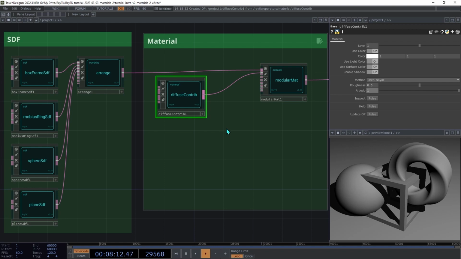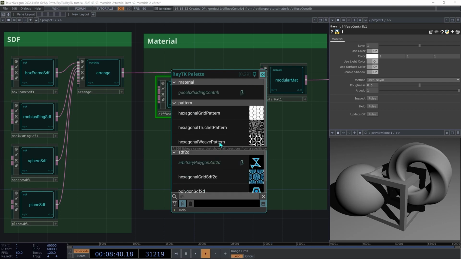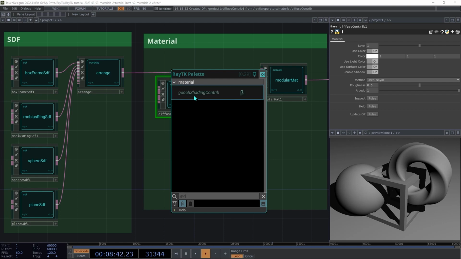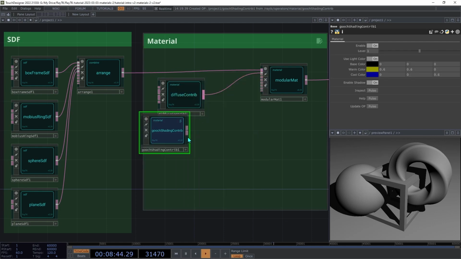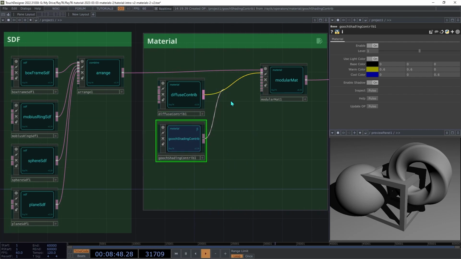Diffuse shading uses lighting that's more spread out versus specular, which is more about shine and highlights. Since we already covered diffuse shading in the first materials section, we'll just use it as a comparison in this video. The first shading technique we'll discuss is goochShading, which I may be mispronouncing, might be gooch. So open the palette again with Alt-R and create a goochShadingContrib. And we're going to connect that in place of the diffuseContrib.